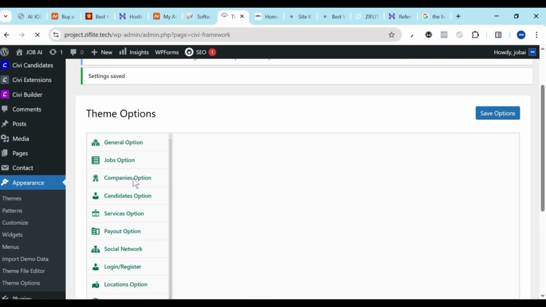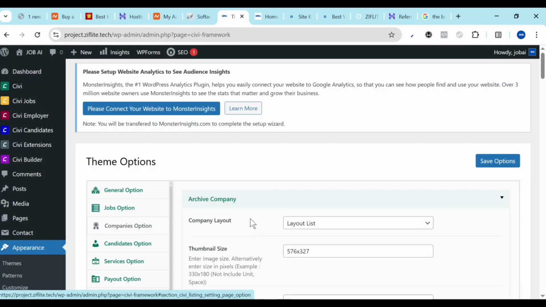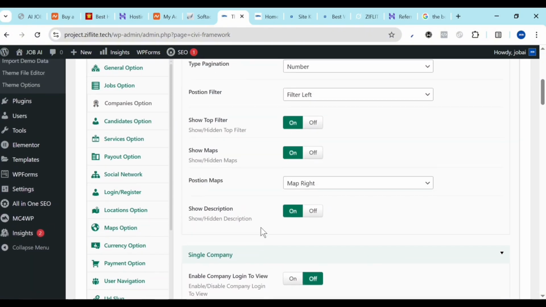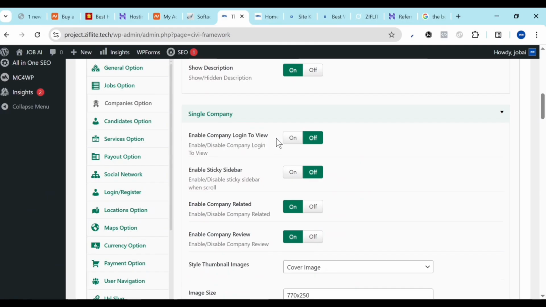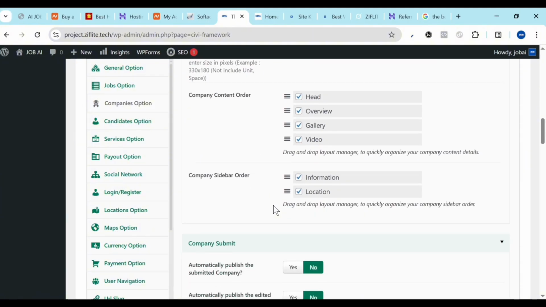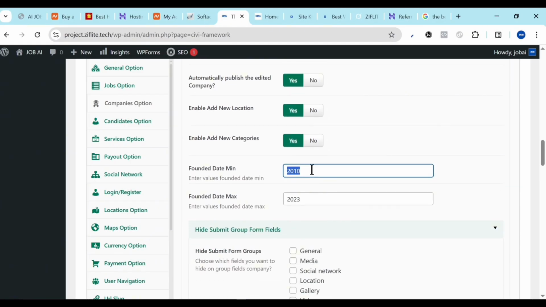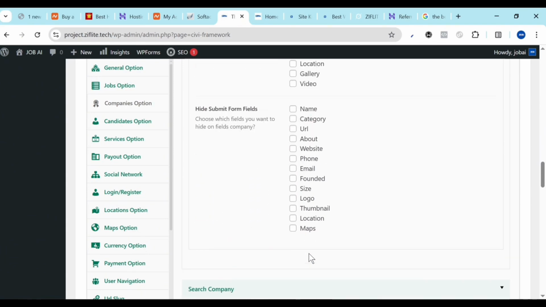Okay, so I'm just going to click on company. Now, for the companies, you could look at some of the features. You want to show map, you want to enable company to log in to view, you want the sticky sidebar, scroll down, automatically publish. Yes, you want to do this. Yes, add new location. For the company, we want the minimum: how old the oldest company should be, like 1880, to 2025, so new companies can register on our platform as well.